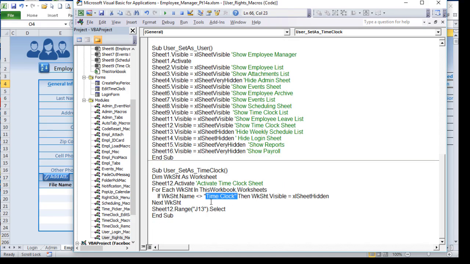That would be for a dedicated machine where only Timeclock is the sheet that you want. In that case, we're going to hide all the worksheets other than Timeclock. And then J13 is select.